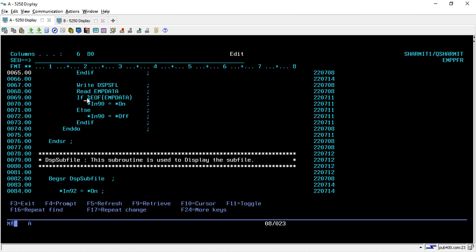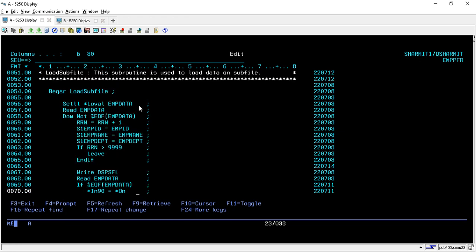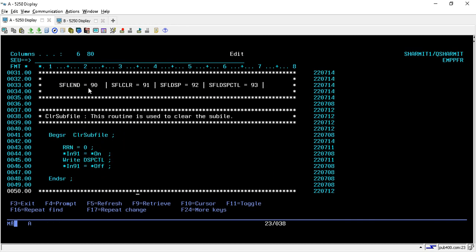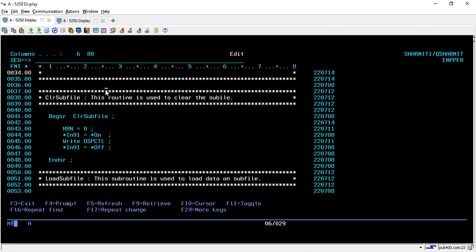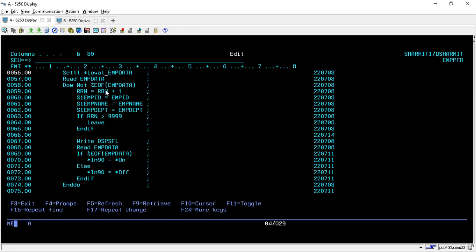Below that we are also checking one more condition: if my end of file occurs, like if my file has ended, then we have to turn on this indicator, that is *IN90. Which indicator is it? It is for SFL end. So it will show the user that the SFL has ended. That's why we are turning it on, and otherwise we will keep it off. Okay, and then we are ending the loop.